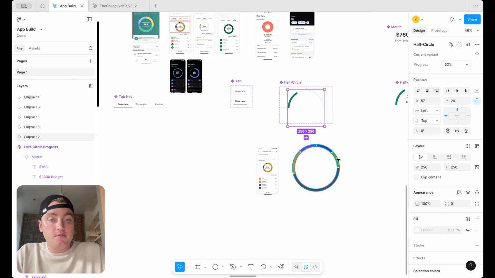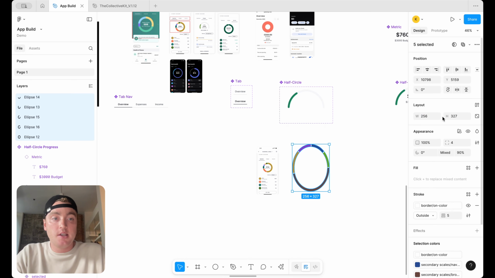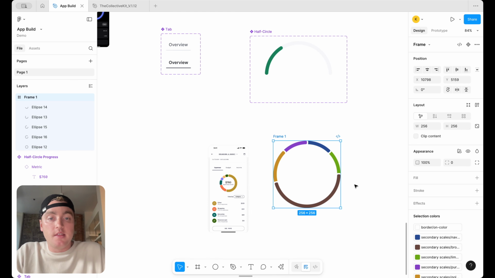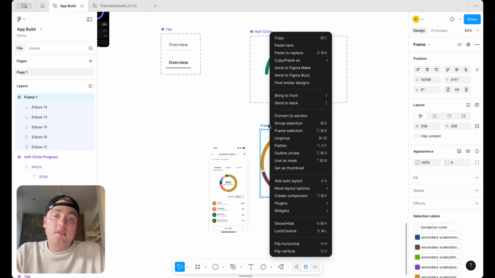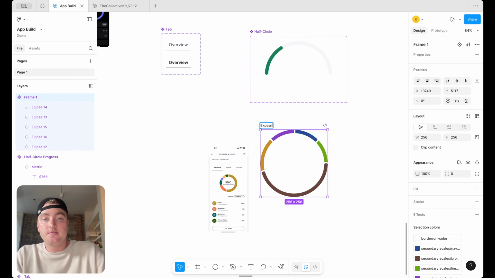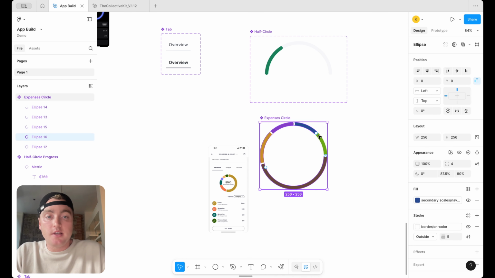Now, I see it's set to 256, and these are set to 327. So I'll set this to 256 and 256. Okay, there we go. I think we're in some decent shape. So we can now frame this selection, call this our expenses circle. And there we go. I think we're now in some half decent looking shape here.